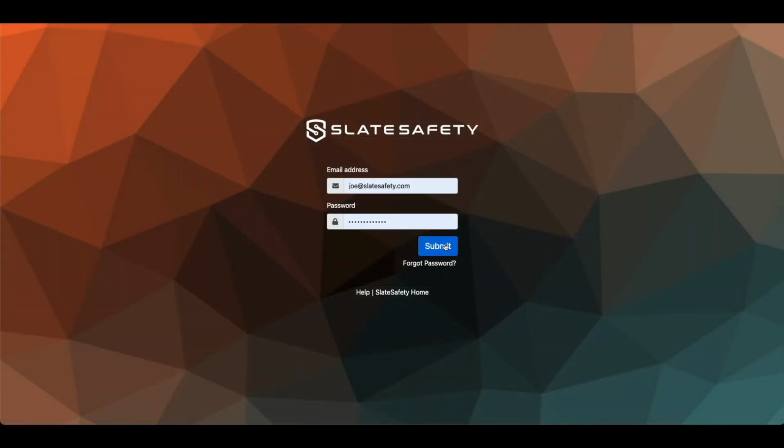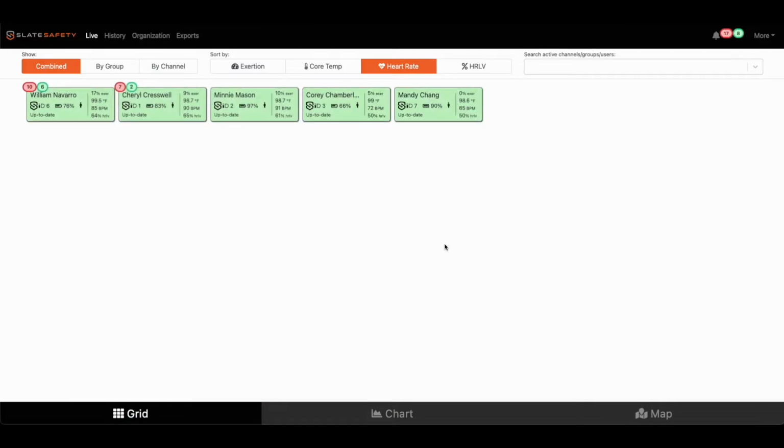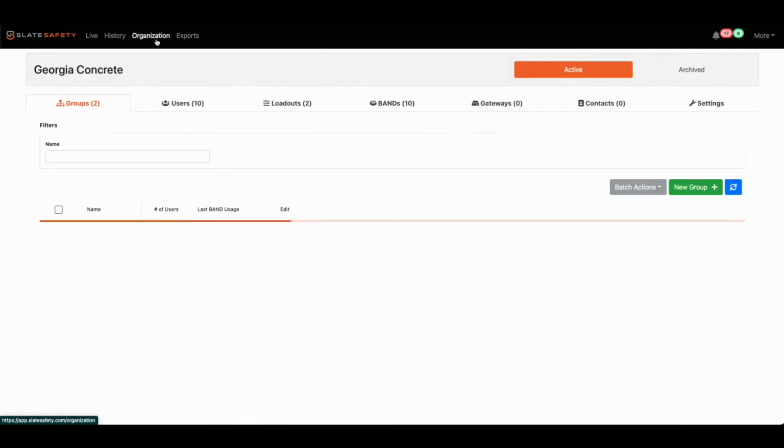Alright, now let's log in. When you log into the portal, you will first see the live page. As you can see, it's displaying the active bans as cards. We'll come back to this page and explain in more detail later on. There are 4 pages you can toggle between, including Live, History, Organization, and Exports. We'll start with the Organization page first.